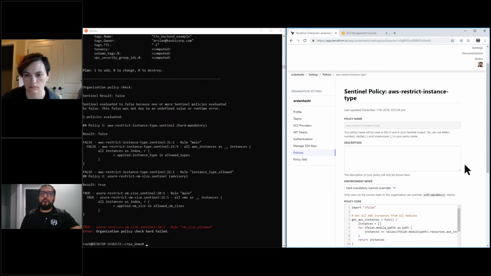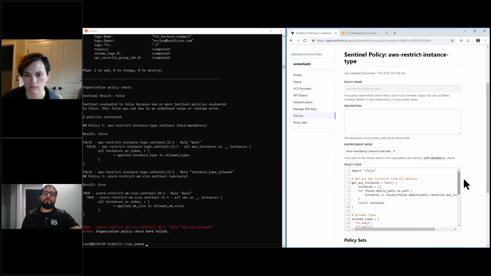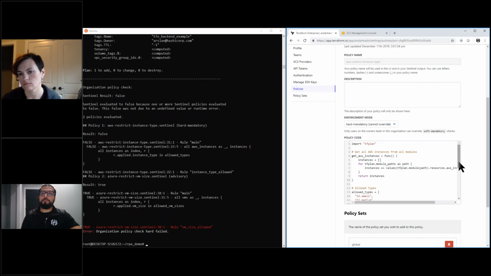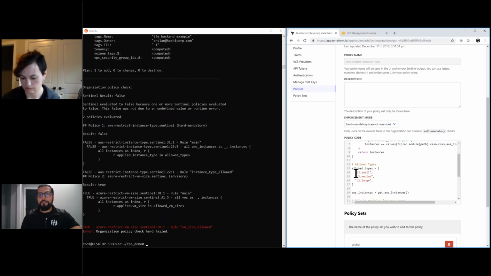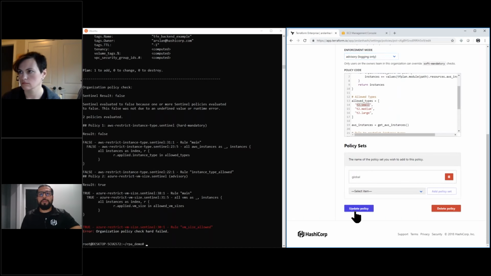Right now, I have it as hard mandatory. So that means that if anyone does not check out of this policy, then they basically will be denied to provision any infrastructure, right? And the reason it failed is because I've only allowed these instance types, and I'm using micro, I believe. So what I'm going to do is go in here, go to advisory, update this policy.